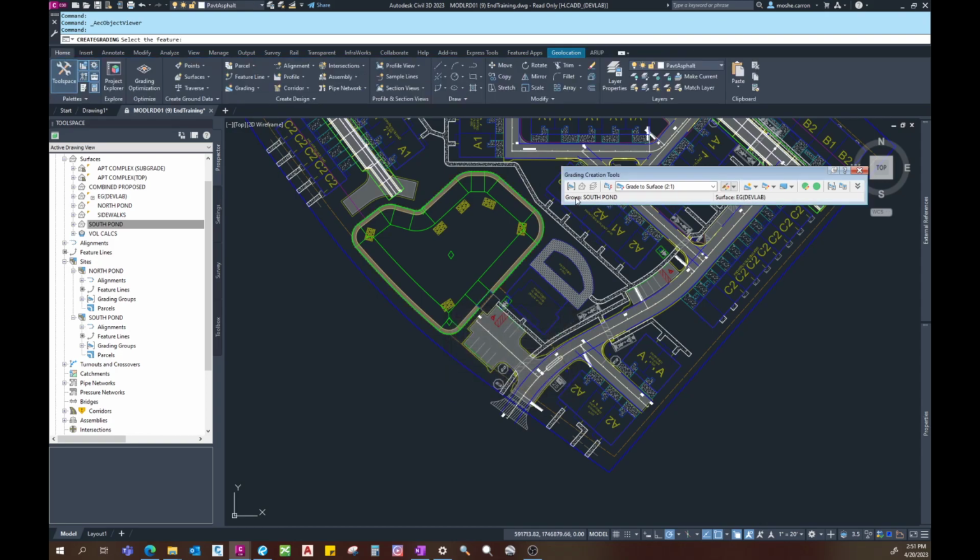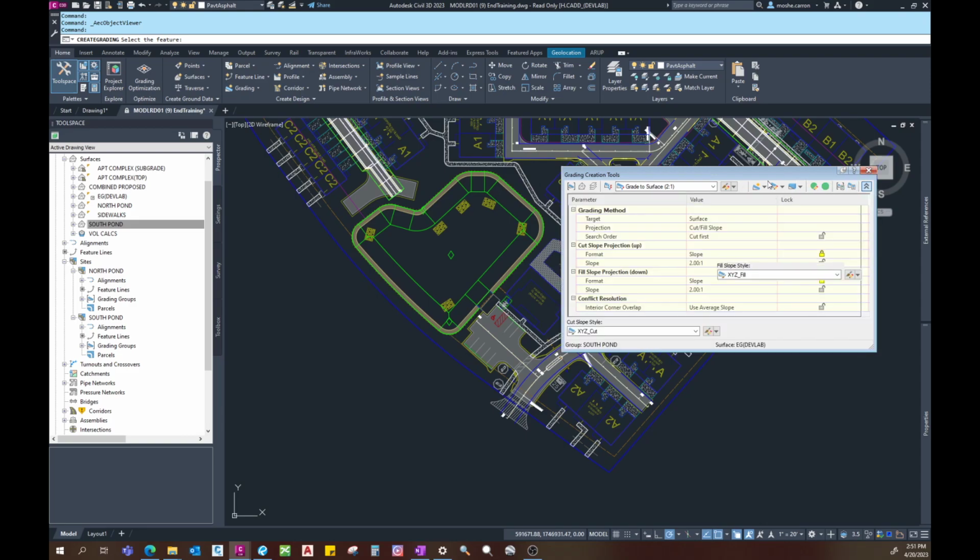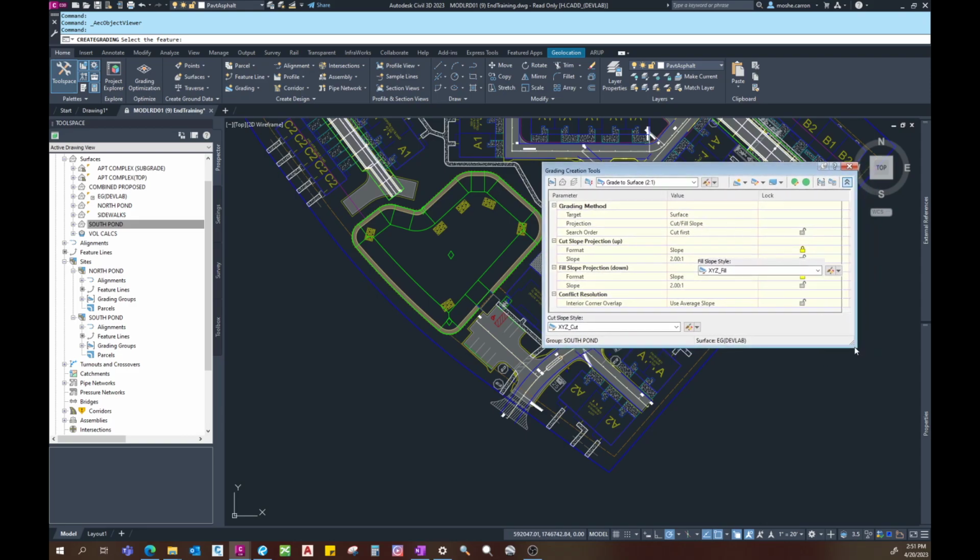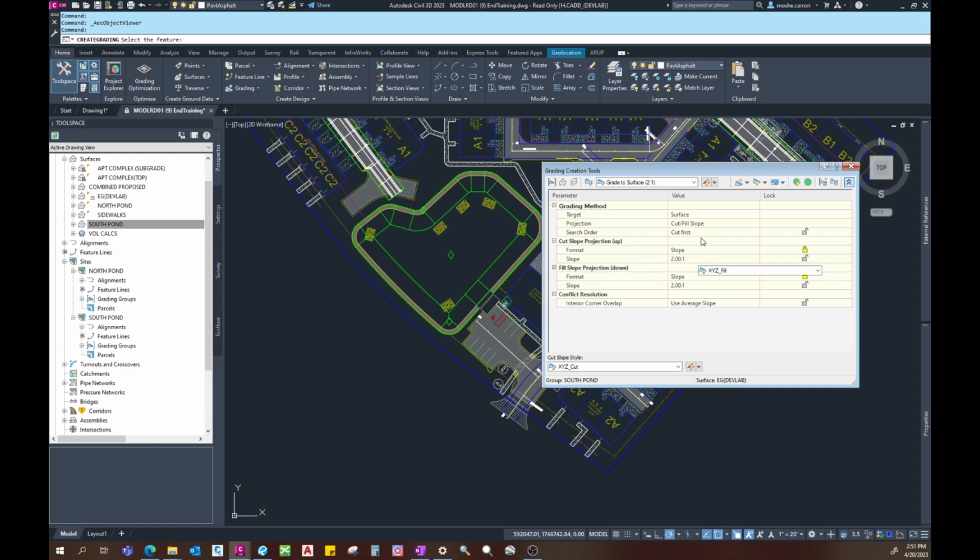And you can see that the software is telling me, again, which group I'm assigning it to and which surface I'm targeting for this command. Because this criteria is targeting a surface, unlike a relative elevation. And it's performing a cut fill with a 2 to 1 slope and a 2 to 1 fill.